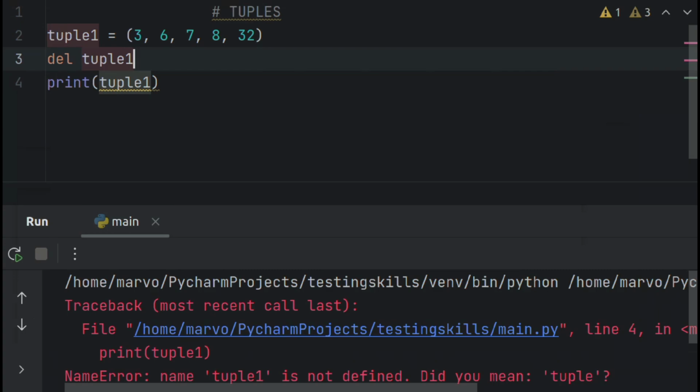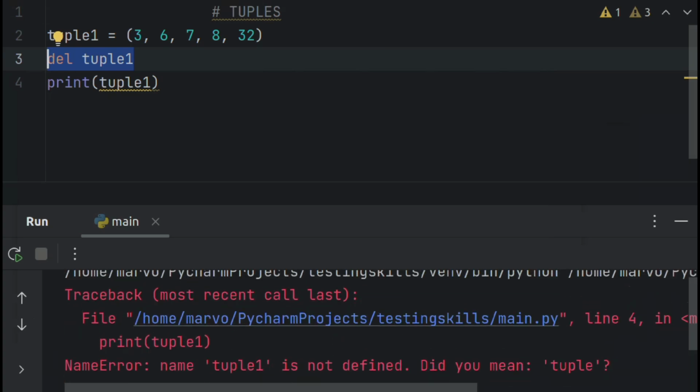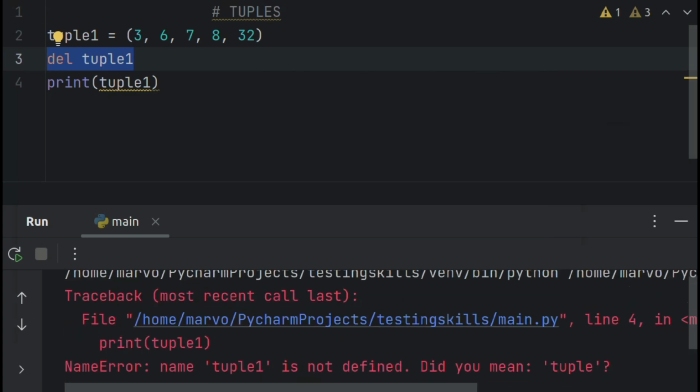If I remove that, the tuple remains. You cannot print a deleted tuple. As you have seen, I just deleted it, and when I run this code, you can see I have a NameError: name tuple1 is not defined. Did you mean tuple? Because this tuple was deleted, it's not defined anymore.